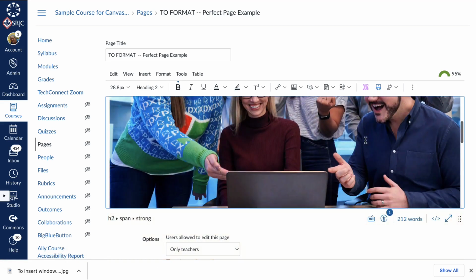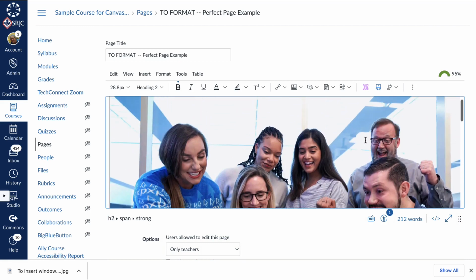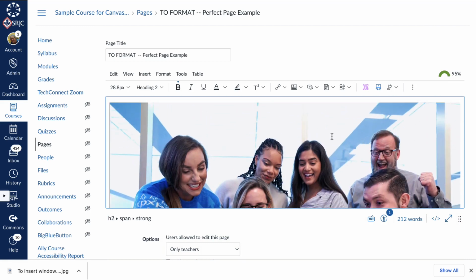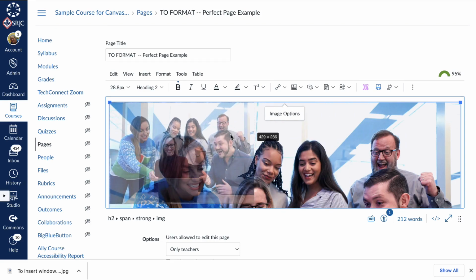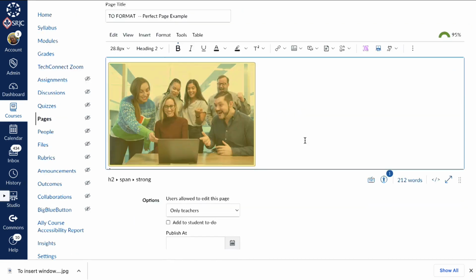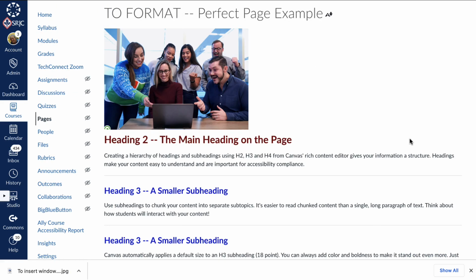Now you might notice that this image is huge. What I really want to do is make it much smaller. To do that, I just click on the image, and at the end I have some handles that I can drag to make it smaller. Okay, and I'm going to click Save. Now you see how much more engaging this page is once we've added an image to it.